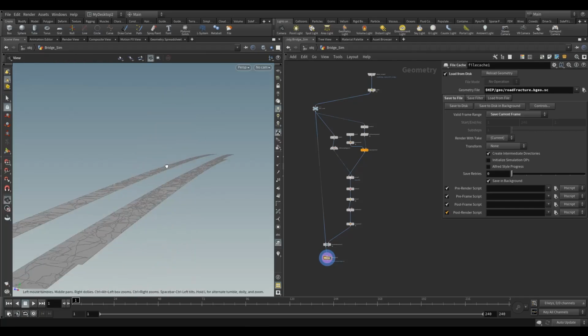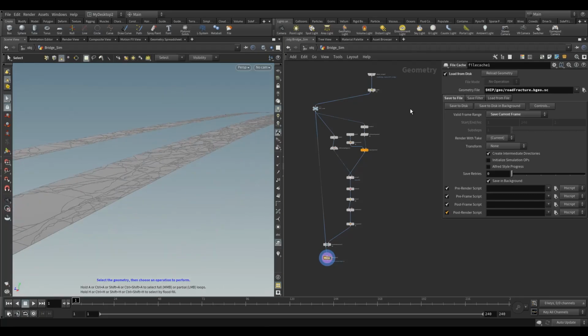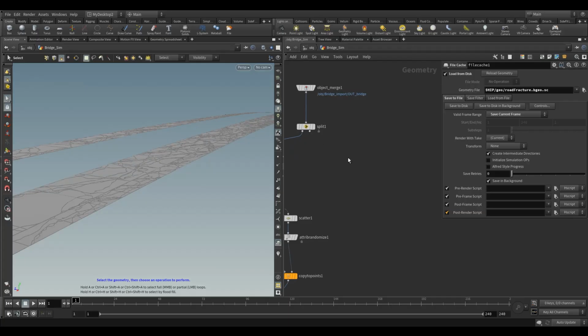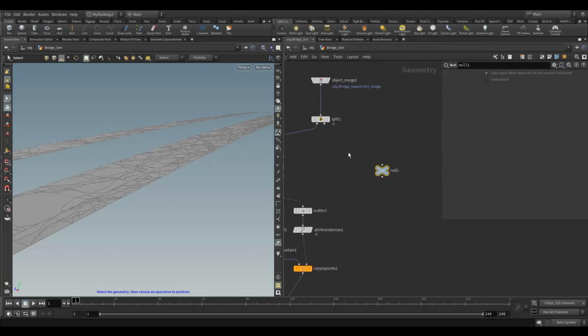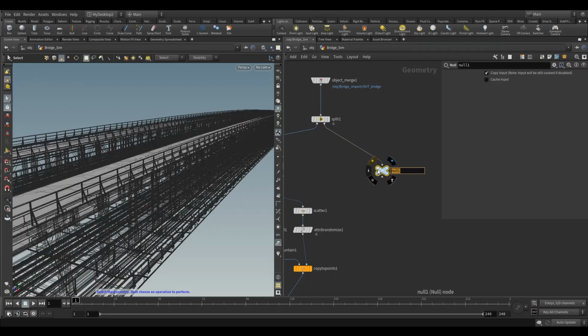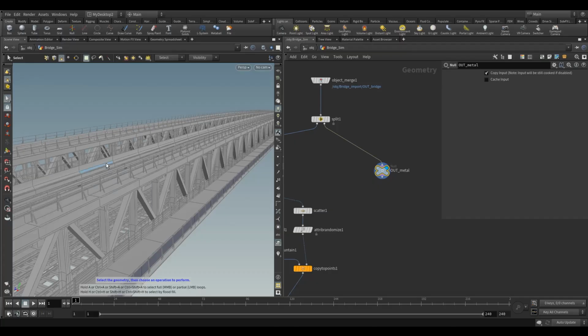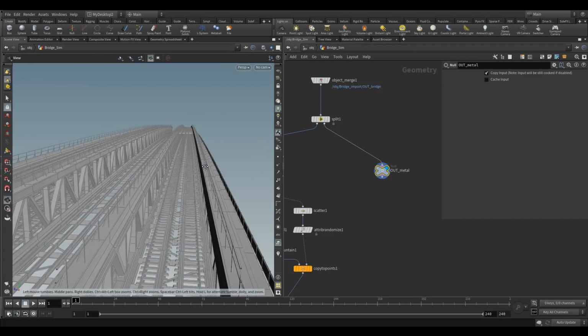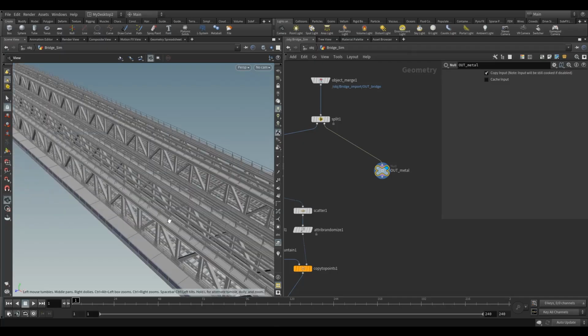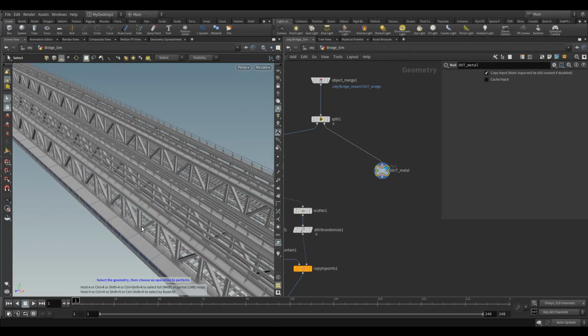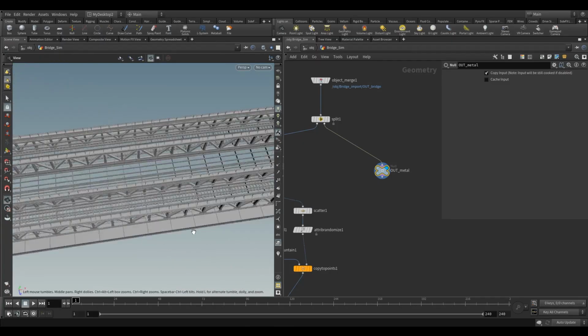Now that we've got the road all fractured up, I want to focus on the frame, on the other side. So maybe I'll drop a null here just to be nice and organized. Call this out metal, or frame, whatever, same kind of thing. Okay, so what I want is to isolate some of these parts, see these kind of long pieces.